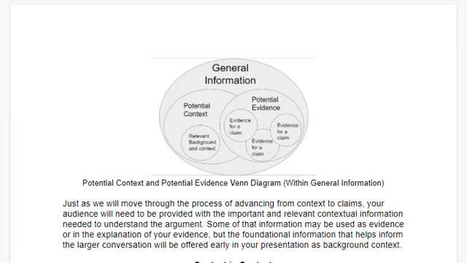This image shows a Venn diagram, which talks about general information, potential context, potential overlap, evidence, and where the potential context and potential evidence overlap. Within the potential evidence and potential context, you see more circles, which just give you general information that it's evidence for a claim, or relevant background and context.